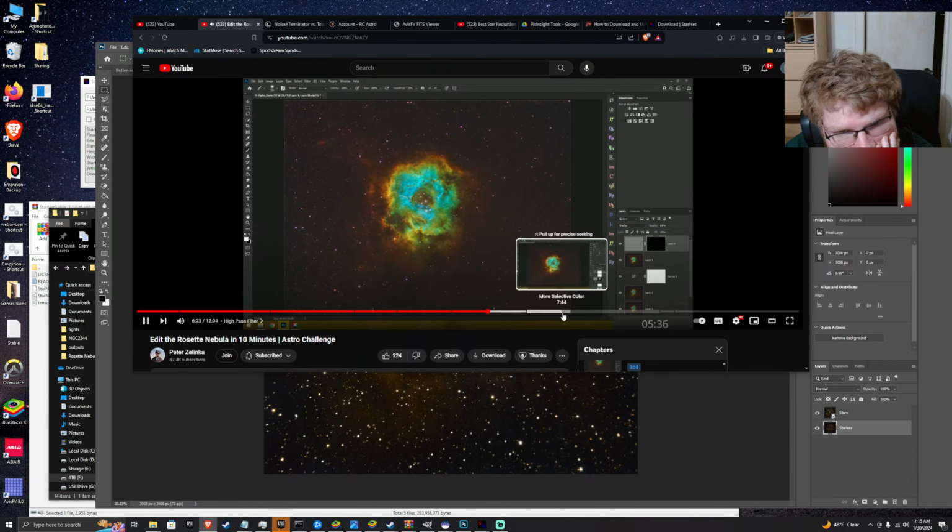Again, ideally I would be doing a better star reduction than the one I just showed you, but we don't have enough time for that today, and I don't feel like fiddling around with it.